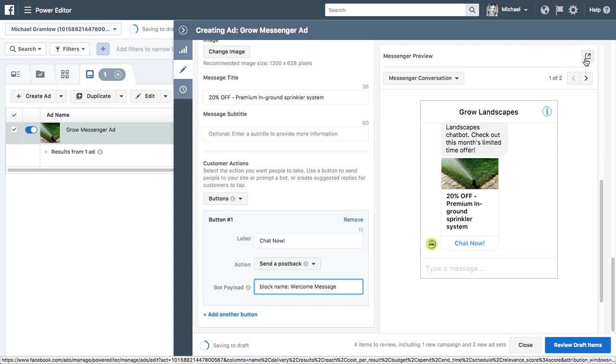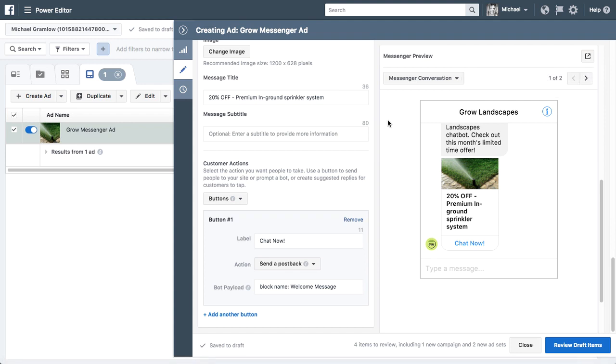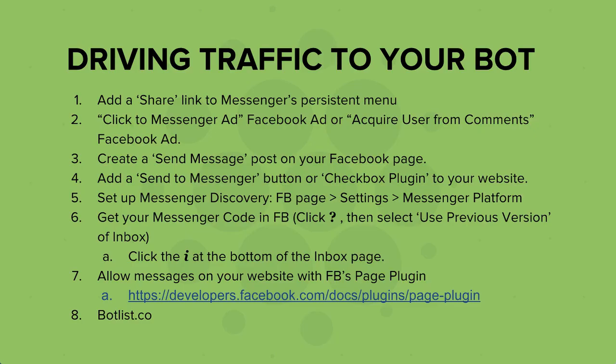So you can preview this when you set it up. There's a little preview. You can preview it in Messenger. We're not going to go through that right now. But that's basically how you do it. So don't get too confused by this postback and payload thing. All you're really doing is saying block name and what the block name you want to send people to when they click the button in your ad. Okay, so that's the click to messenger ad in Facebook.